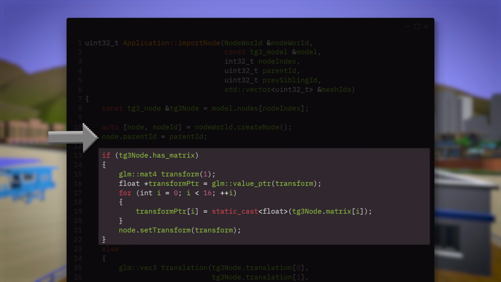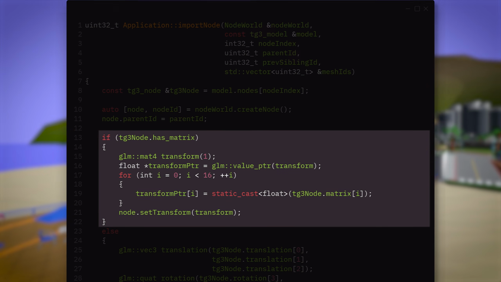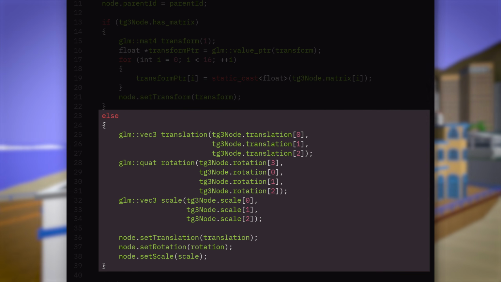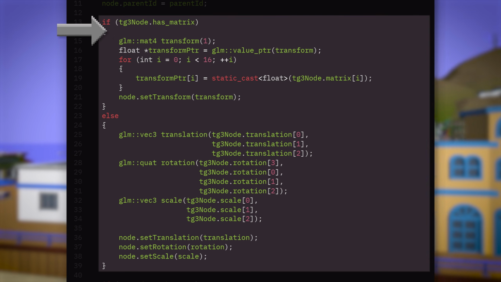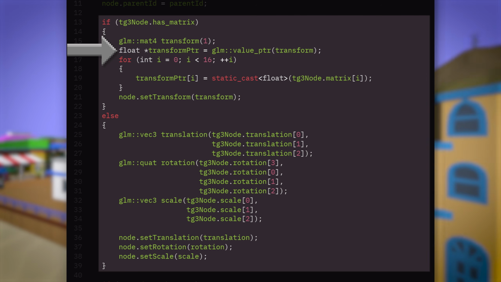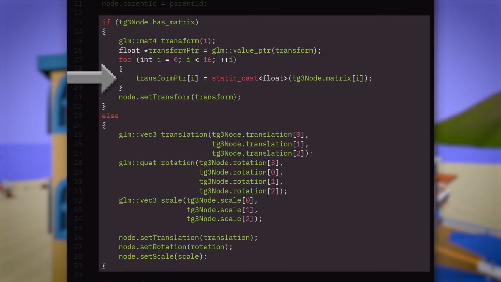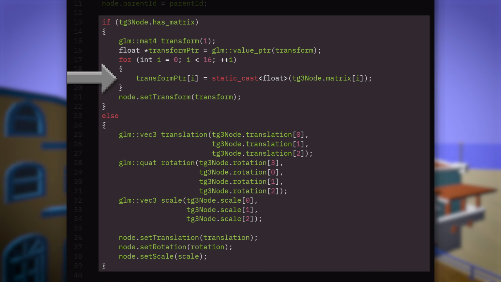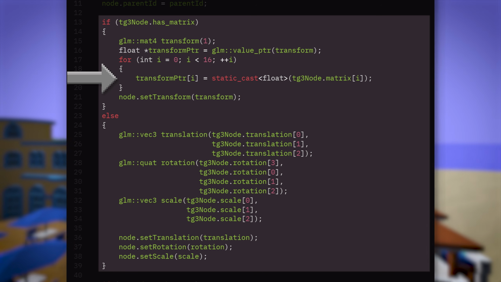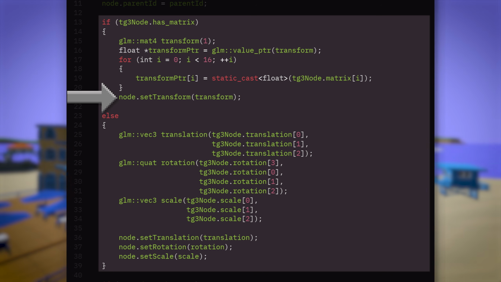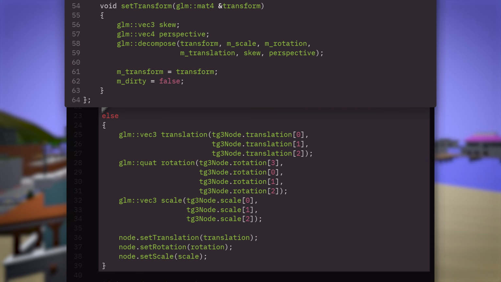Next, we can process the GLTF node's transformations. As I mentioned earlier, the node can directly specify its matrix, or split the transformation across the translation, rotation, and scale fields. In the case where we're given a matrix directly, we'll create a new 4x4 matrix and get a pointer to its data using the value pointer function. After that, it's a simple matter of iterating over the 16 values making up the matrix and copying them over, making sure we cast the doubles that come in from TinyGLTF to floats. Once the matrix values are loaded, we can call the setTransform method we saw earlier, which decomposes the matrix into translation, rotation, and scale parts and caches the matrix.